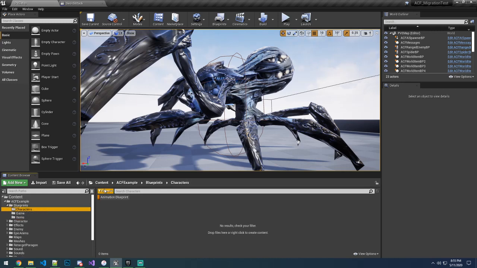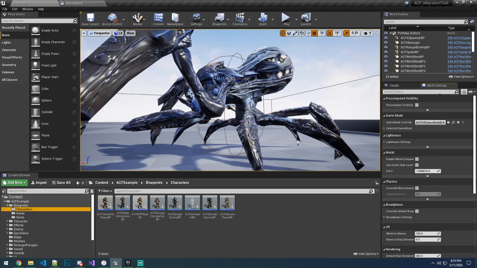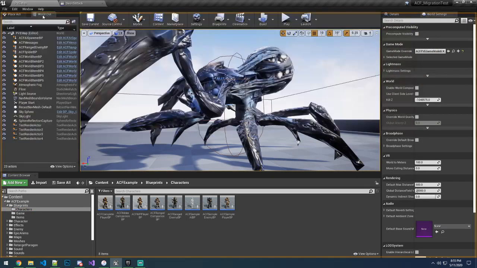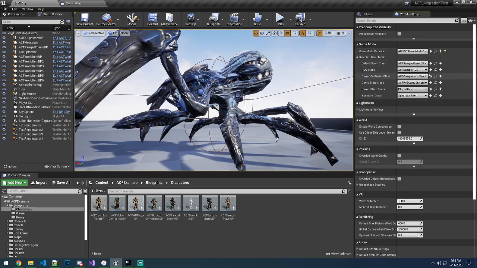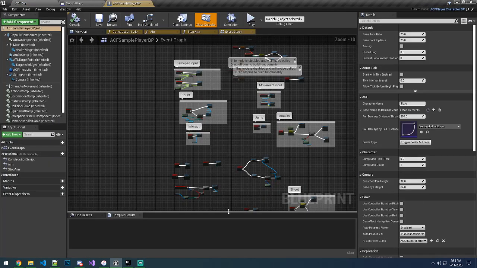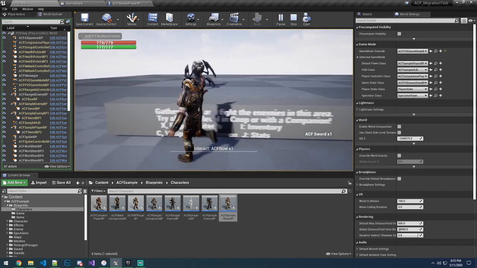We want to go to this filter. I hate filters. As we can tell by my window that is not open, world settings, put my world outliner back over here. I don't know why that got all jacked up. That's not where I keep things. We can see that we are going to be using the sample player BP. So that's this guy. When we hit play, that's the guy we're going to get.